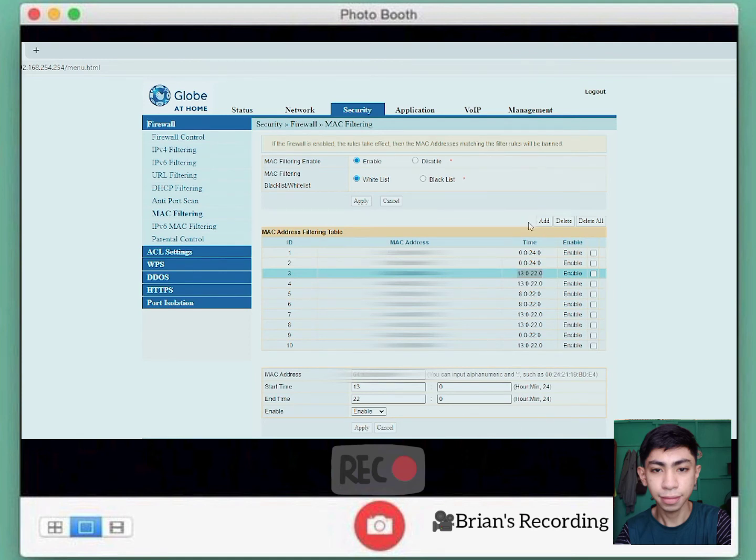So to add a new device, just click the add button here and then put the MAC address of a certain device. Then put the start time when you want this device to access the internet and the end time, and make sure to set it to enable and then click apply. And make sure that MAC filtering is enabled too.